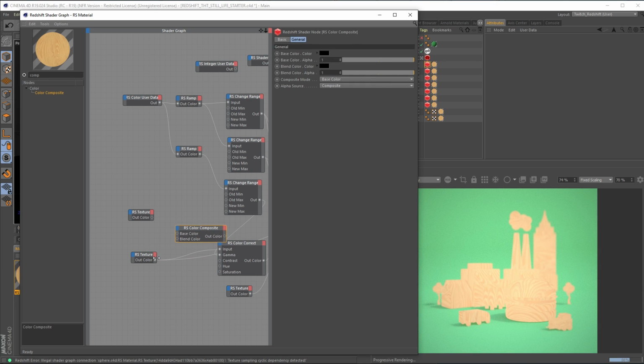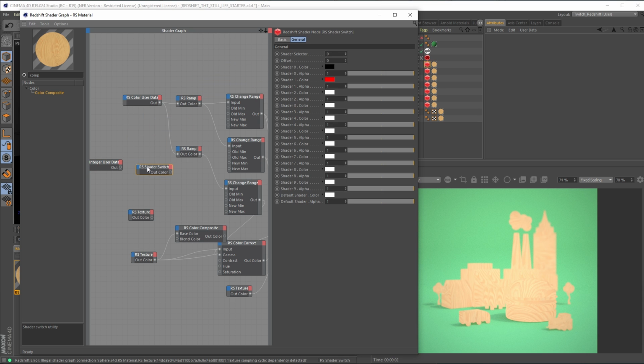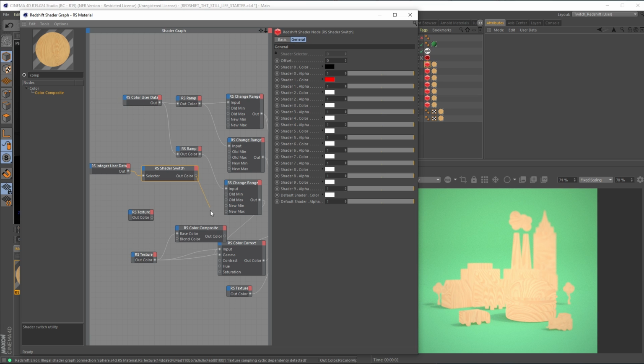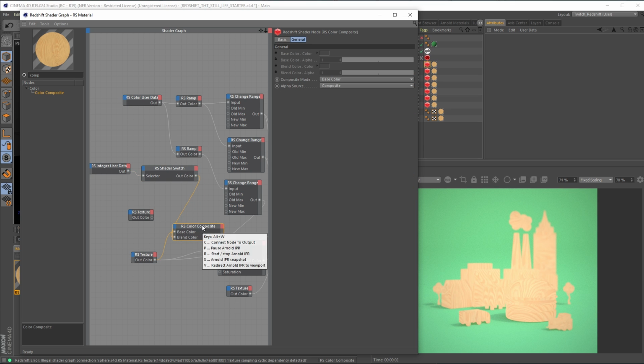I'm going to grab a comp. Lost my train of thought there for a second. Let's grab a comp. This is going to be our base color. And this little user ID and this little shader switch, which is going to drive the selector. So our integer user data node is going to be driving the selector of our shader switch, and our shader switch is going to be the blend color of our composite.